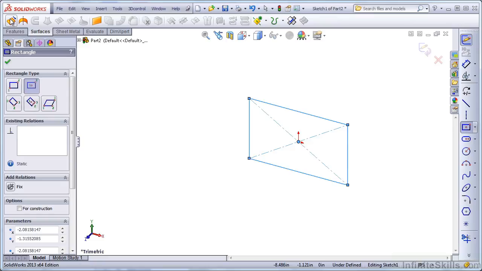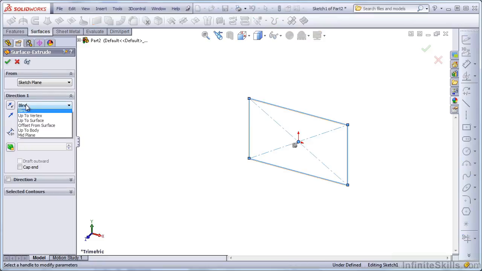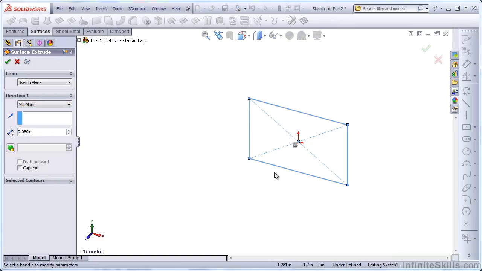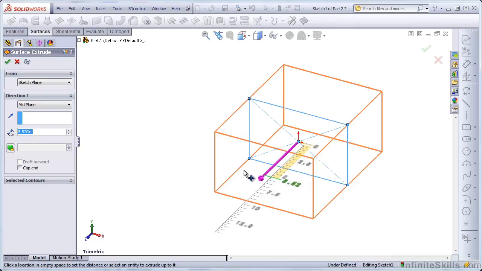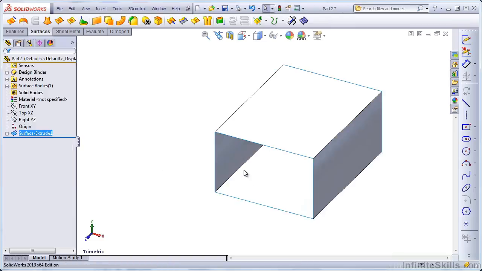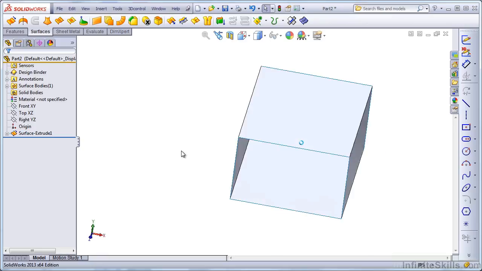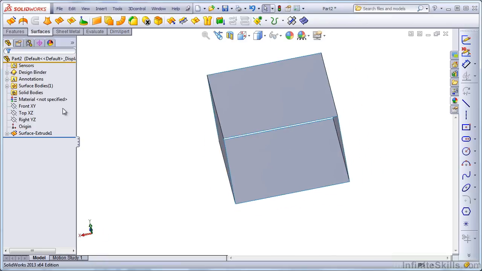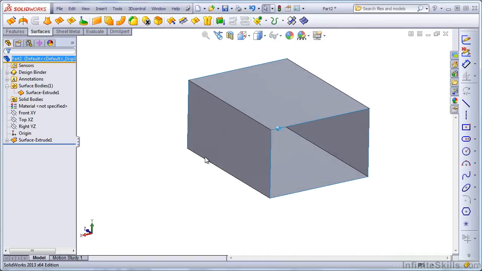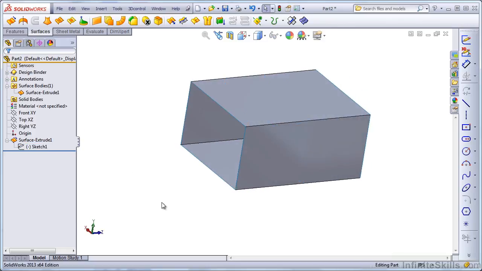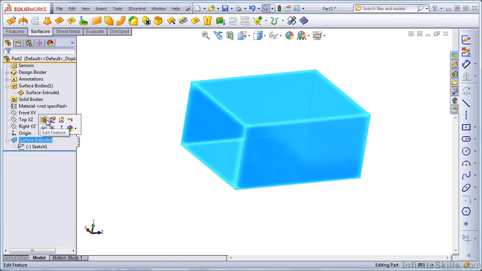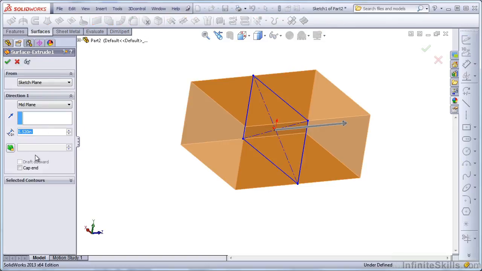Now I'm going to extrude using a mid-plane setting and just drag this out to an arbitrary depth. Hit the right mouse button to accept. Now you see what we've got is just an open surface body. It's a single surface body with 4 faces, and we've got a single feature here created from a single sketch. Let's go back and edit this feature, and this time let's use the cap end option.